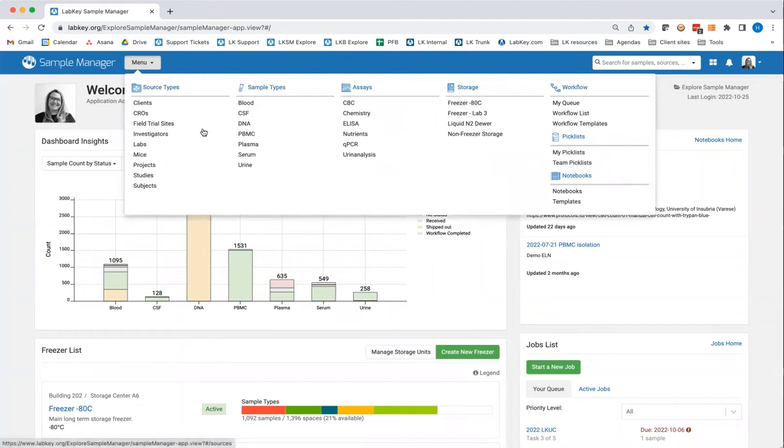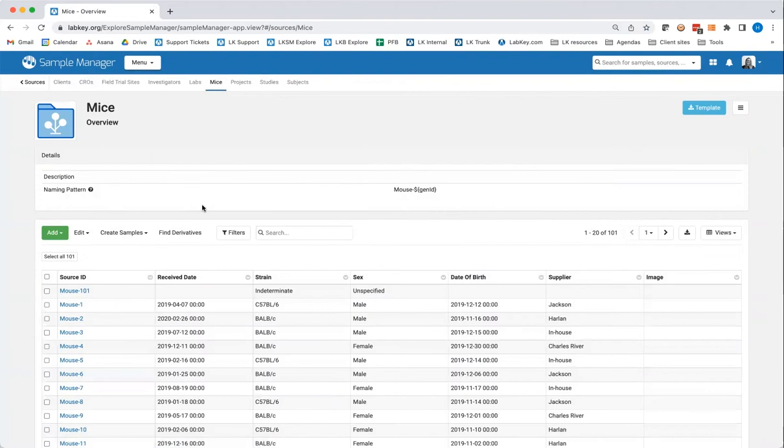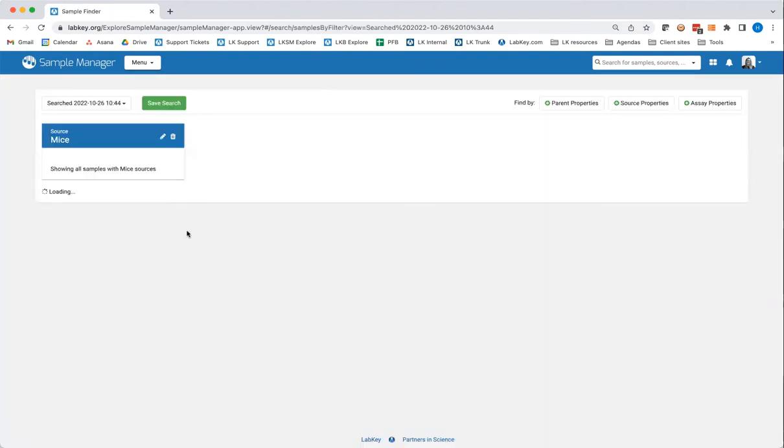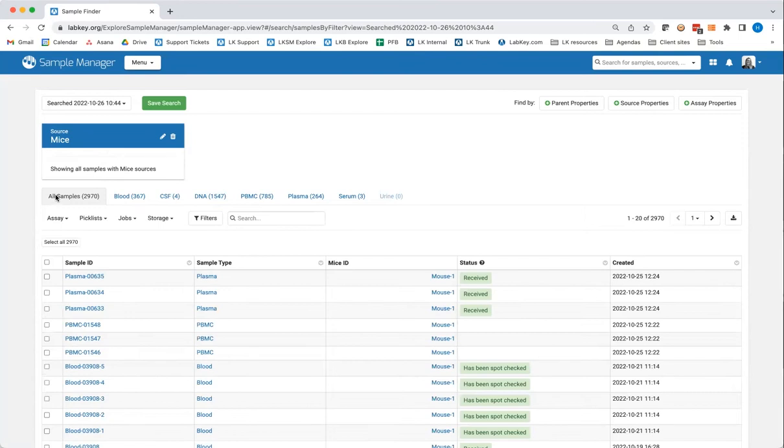If I'm looking to create a report based on all of the samples that I have within my system that come from mice, I'm able to go to my mouse source, select those mice, and find the derivatives. This brings me into Sample Finder, which creates a query that will show me all of the samples that have ever been created from a mouse source.